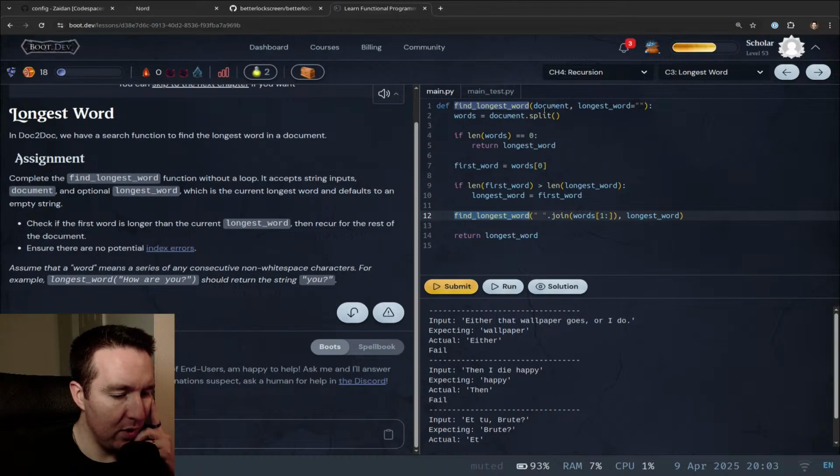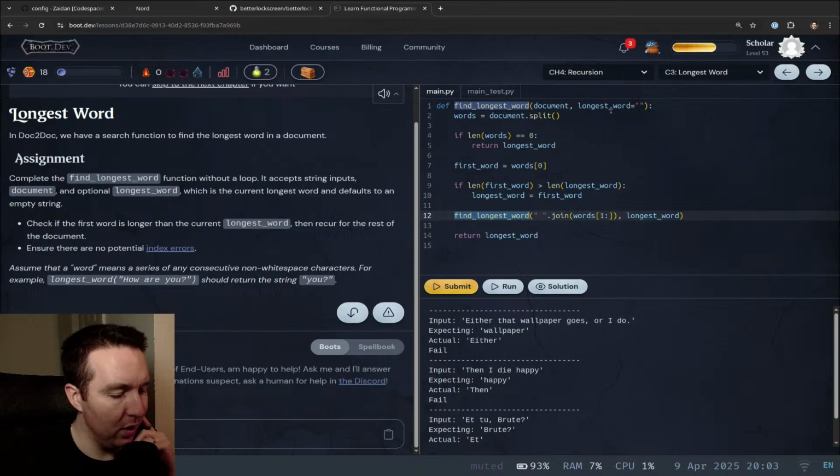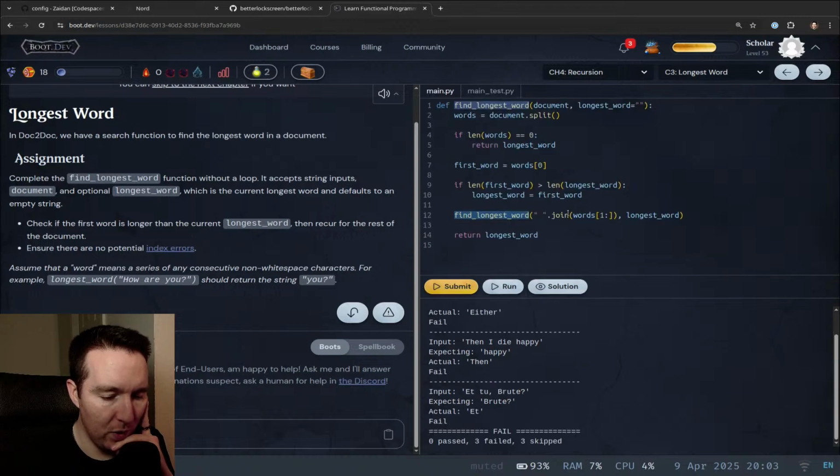Accept string inputs, document and optional longest word, which is the current longest word and defaults to an empty string. So the number of words, if length of words equals 0, then the longest word is returned. First word equals words 0. If the length of the first word is greater than the longest word, then longest word equals first word. Find the longest word. Okay, so it's already got something here. So what's wrong with what it's doing?